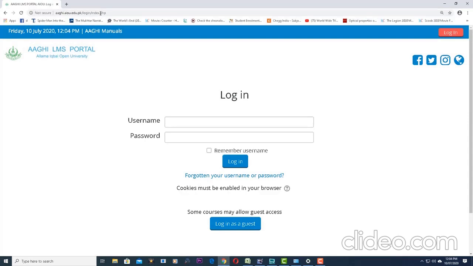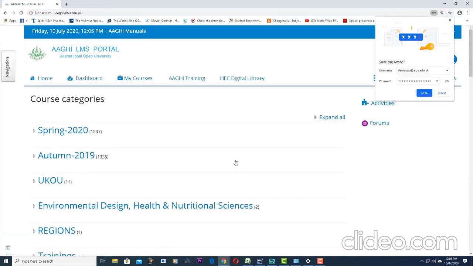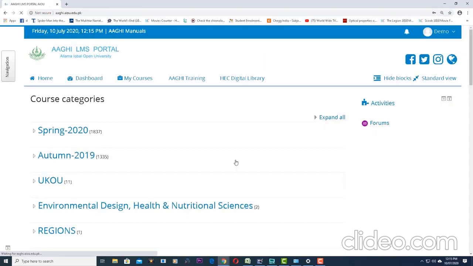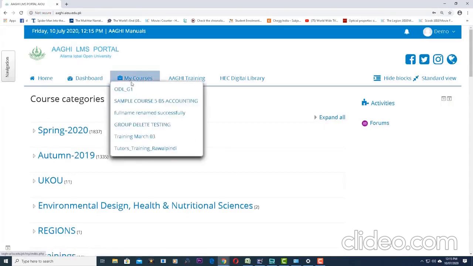This page will be displayed. You will enter your username and password. Click on the login button. This page will be displayed. Go to the My Courses menu and click on your desired course.